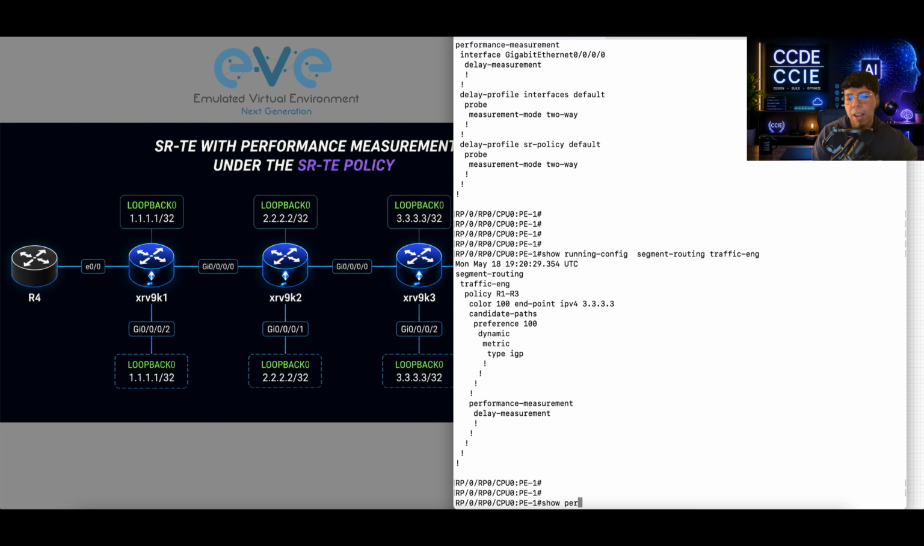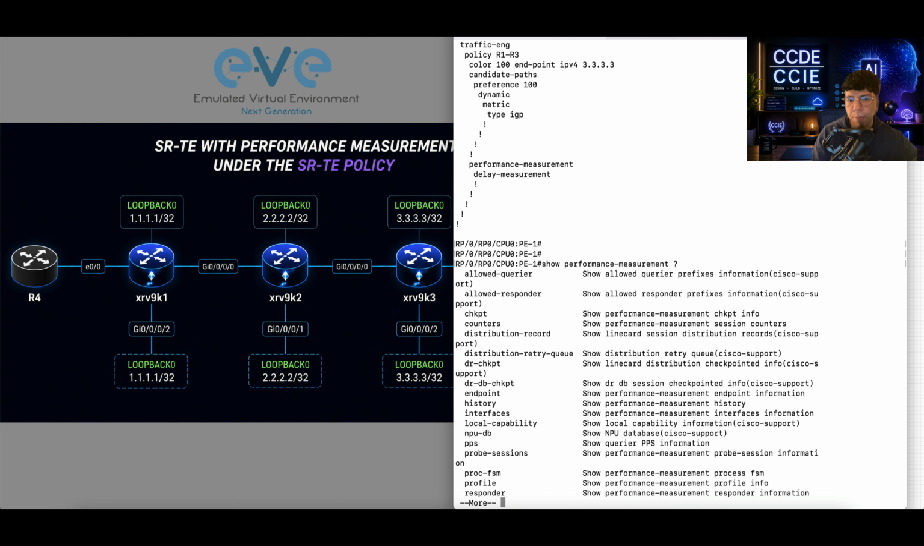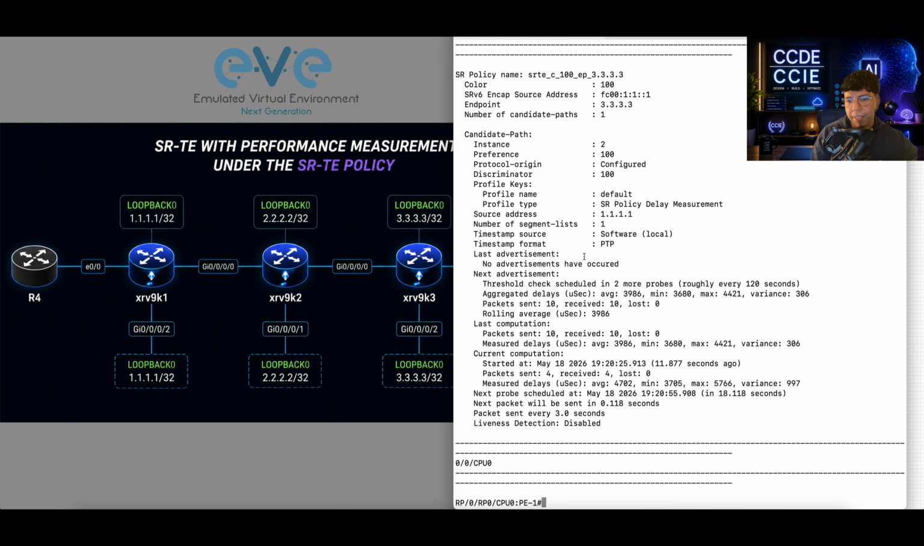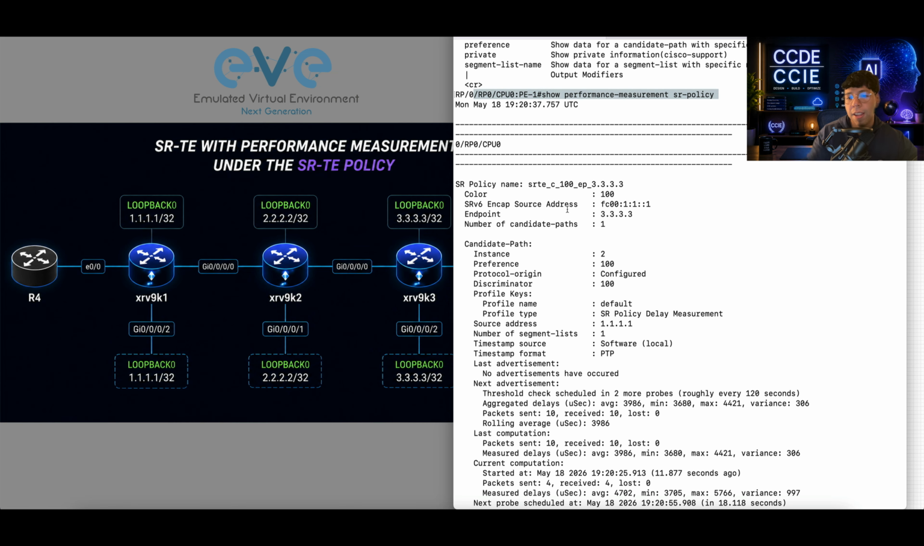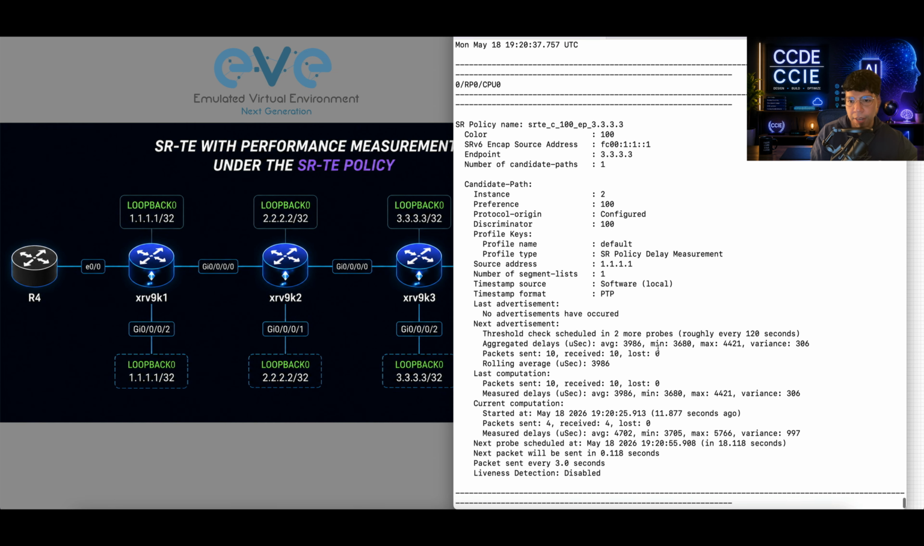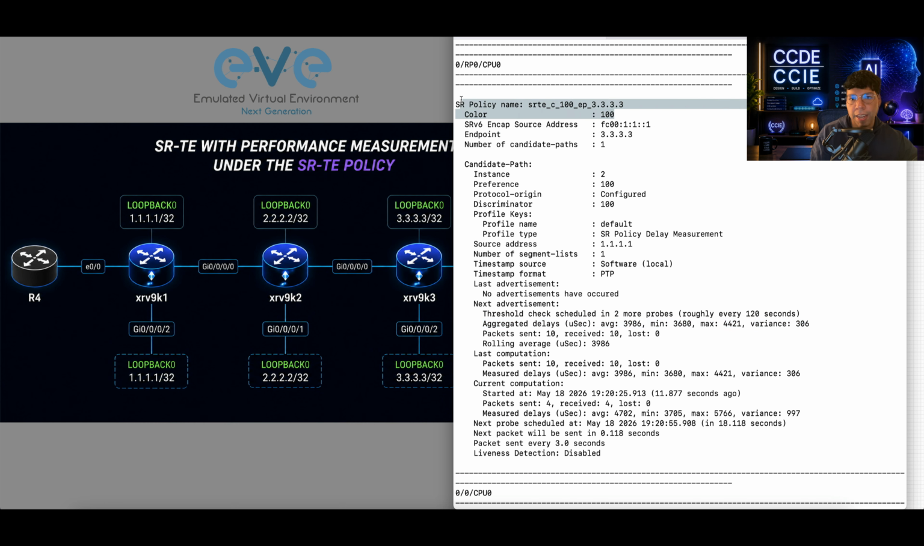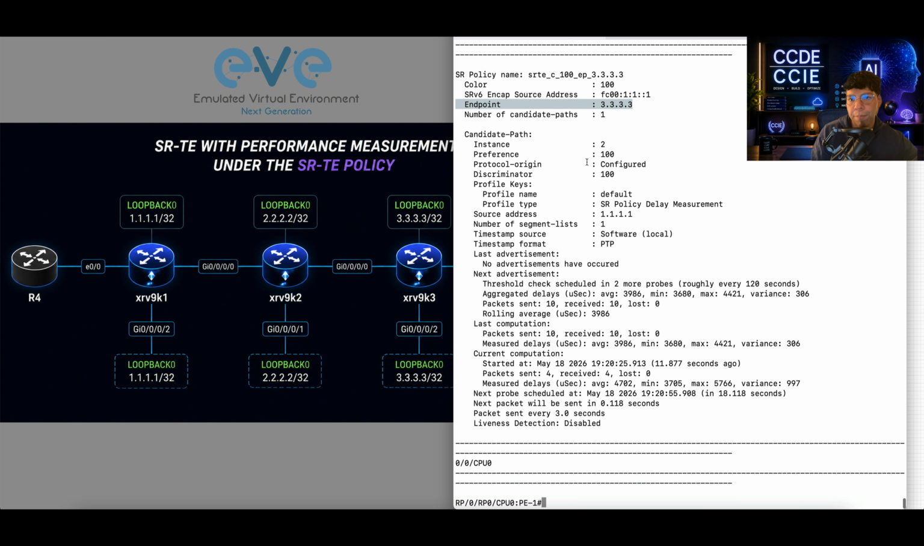How can we verify? Well, we can verify with a simple command, show performance-measurement SR policy. If we check the information under the SR policy, we can see that there are many values already in place, like for example, the next advertisement, and here actually we see the delay packets for this path. But before that, of course, we see the SR policy that goes towards router 3. The color of the policy is 100, which was already instantiated. The endpoint is 3.3.3.3.